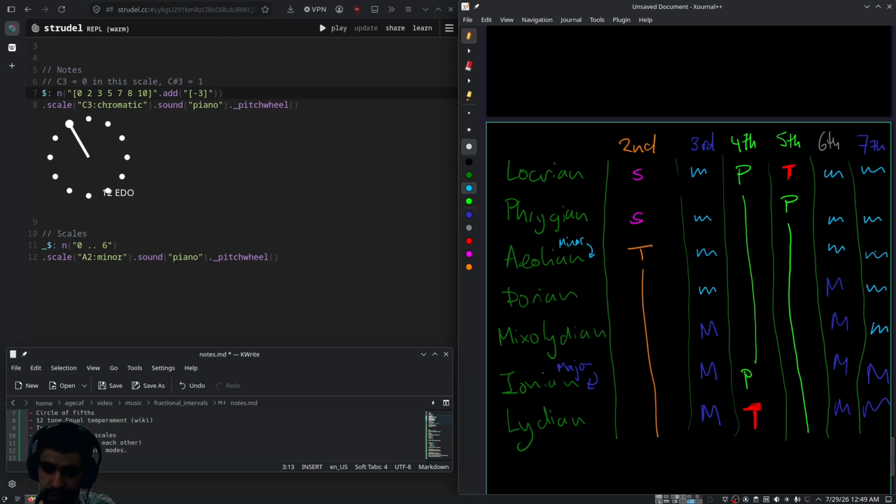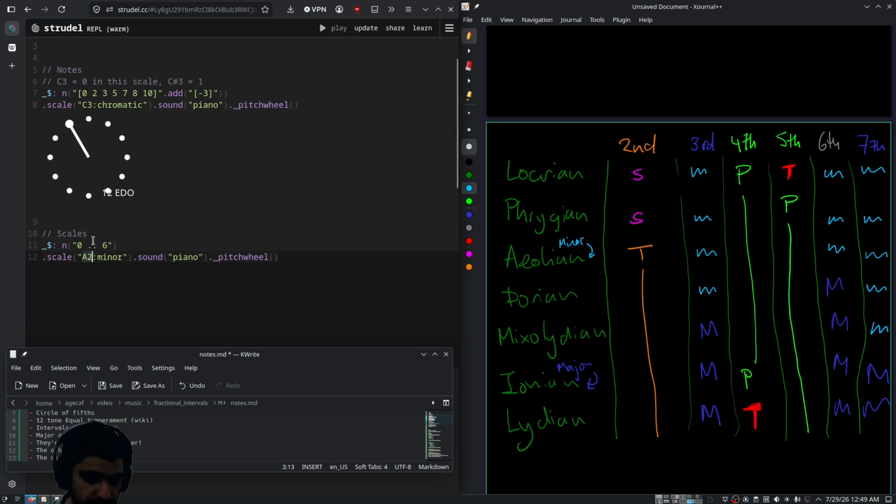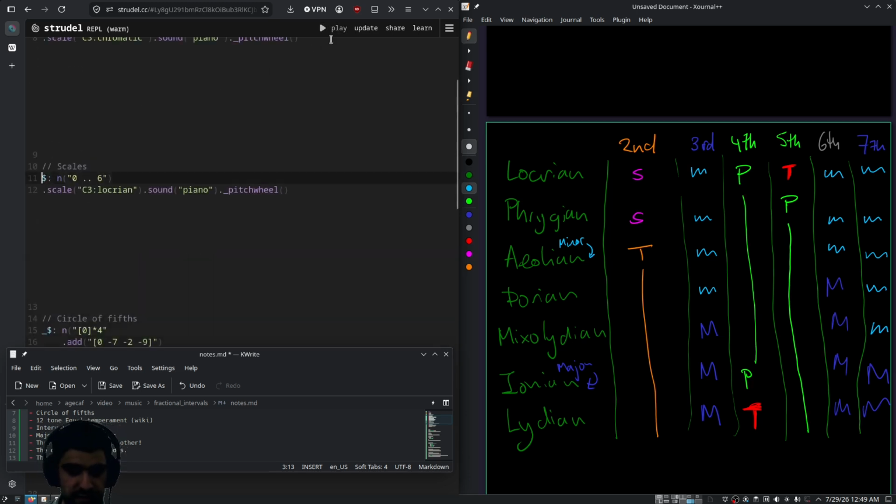Okay, so this tells us a bit of what they look like, but we don't know what they sound like. So let's actually hear some of those. So let's begin with, let's stay with C. So we'll begin with Locrian. Let's play it now. Locrian is quite a weird sound because it has the semitone here and it has the tritone for the fifth.